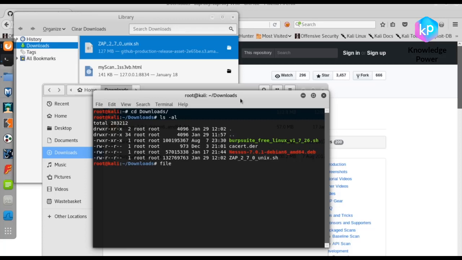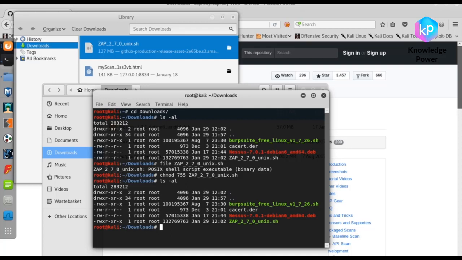And when you analyze it with a file command, you'll see that it's an executable shell script. To run it, type ./ and the file name inside the folder. But hold on. The file does not have the execution rights by default. So to make it executable by everybody, type chmod 755 file name. Now it's executable. And we can type ./ and file name to install ZAP.